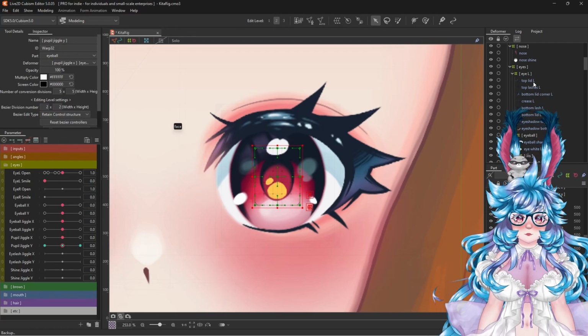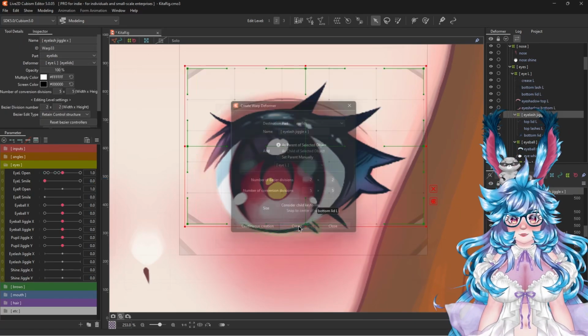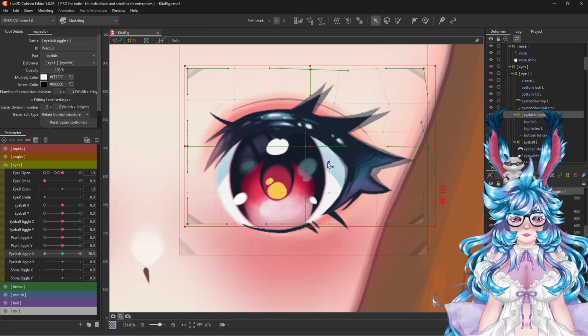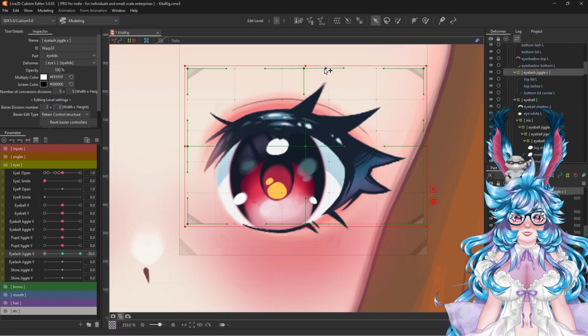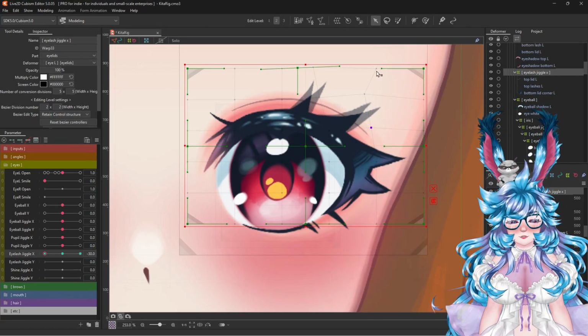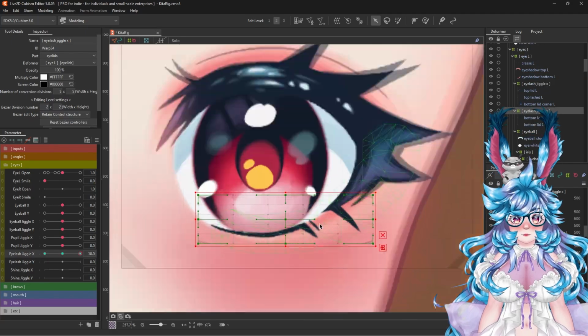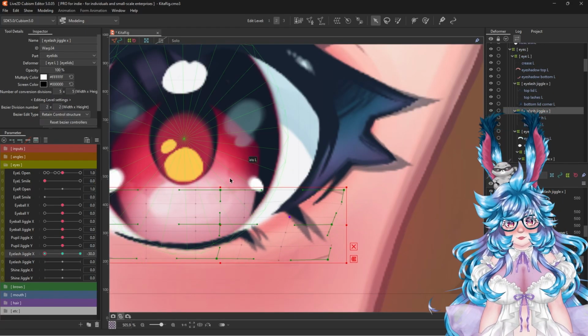Next, we're going to do some of the eyelash wiggling. So for the eyelash wiggle X, when it's all the way to the right, that's when it's kind of extended, and moving the parameter to the opposite keyform, this is when the eyelashes wiggle in towards the center of the face. For the bottom eyelashes, we can repeat the process.